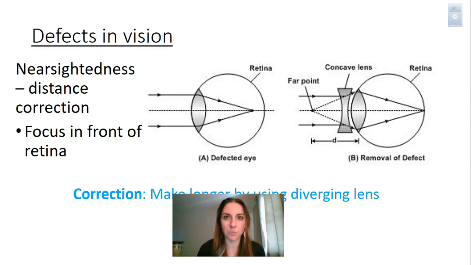So nearsightedness is what I have. I can't see far distances because after the light gets to my eye, it doesn't focus on the back of my retina. So this is the defect. This is my eye right now. So the light rays actually converge right here and not on the back of the eye. So because of that, I need something to stretch out my rays so they get a little further. And that's what they use, a diverging lens. It's concave on both sides. That's why it's called concave, but it's also known as a diverging lens.